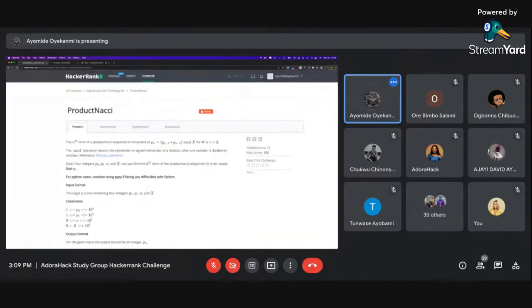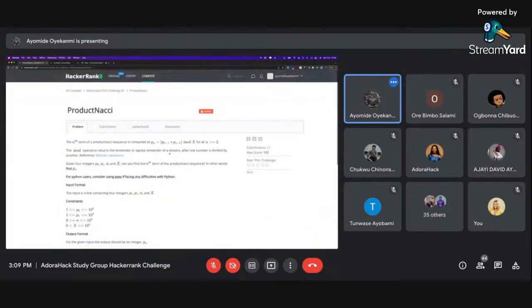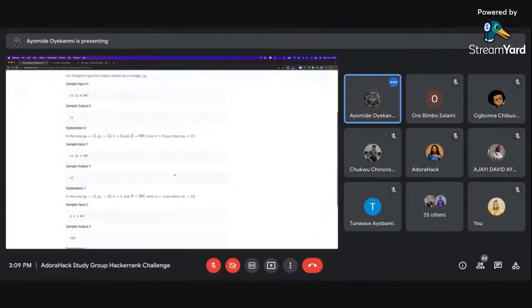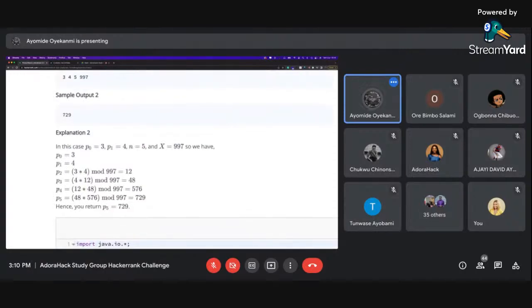Pn minus 1 times Pn minus 2. This is interesting. So if this is P3, then that's P2, P1. This looks a bit odd, I'm not sure if this is problematic. So if this is P3, P3 should be P2 times P1 mod X. So what is P2? P2 is 12, P1 is 4. Okay, it's fine. It works well. Mod X, that's 997. That gives me the answer.